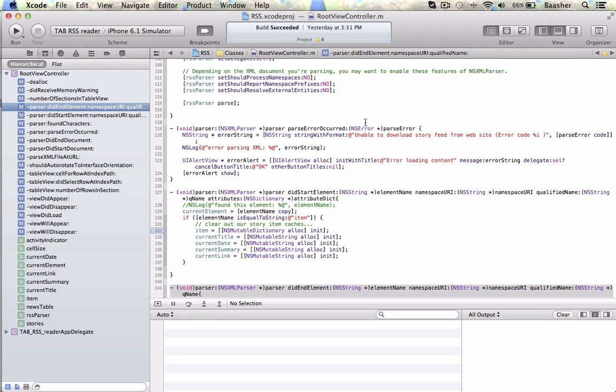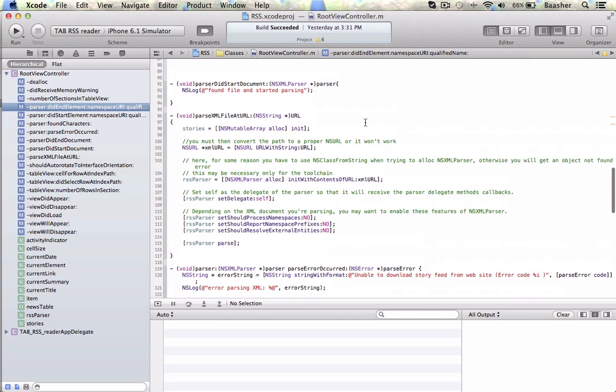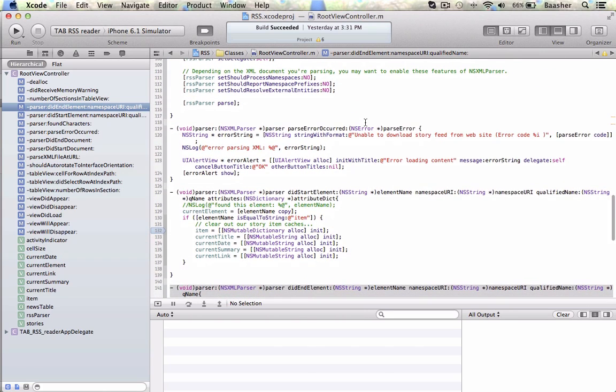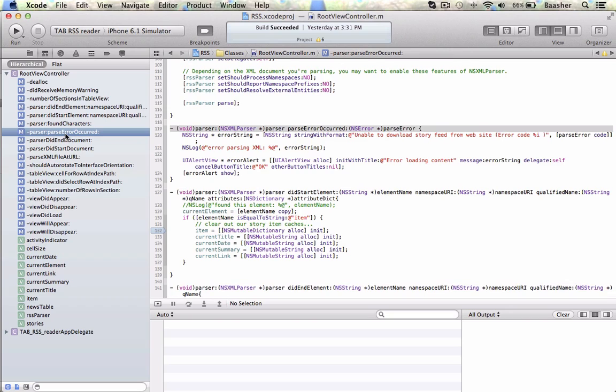Actually, if we start, they are not in the order that they would occur. First of all, if an error was found, this method is implemented: parser parseErrorOccurred. Here it says it better right there. Parse error occurred. I'm going to handle it, find out, and display an error message in an alert view.